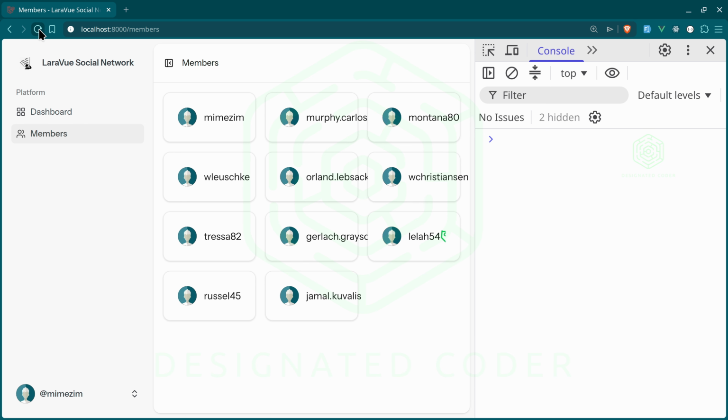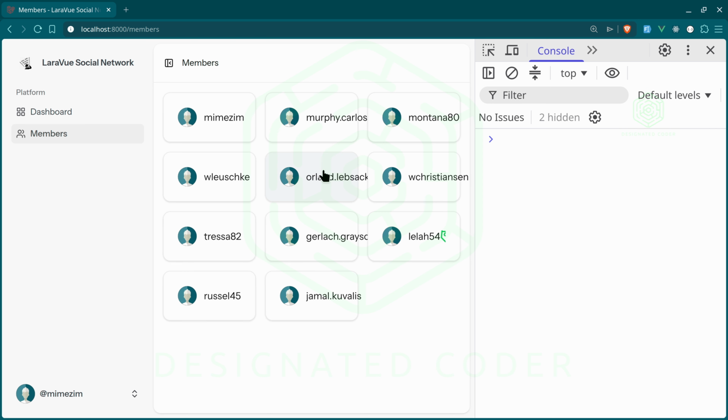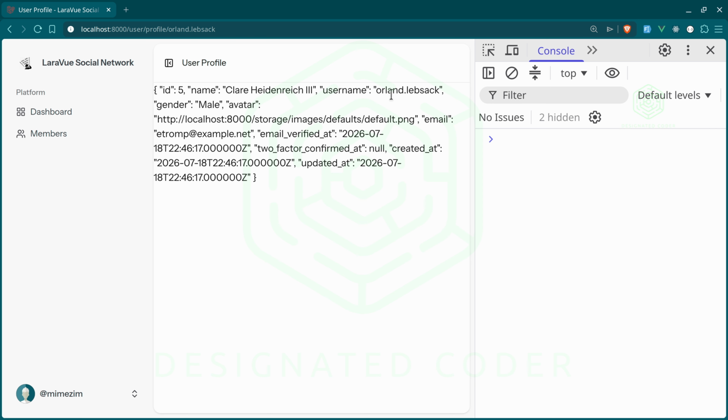I'm going to refresh that. And now if you click, we can go to this user. As you can see, username equals mimezim. Mimezim is the profile that it's going to. If we come here, because that was the authenticated user, we'll click here, username Orland Lebsack, and that's correct. Great. So now we can get back and forth to those pages and we should be good to go.